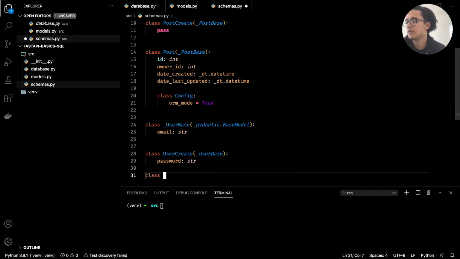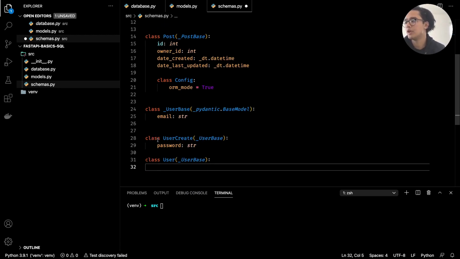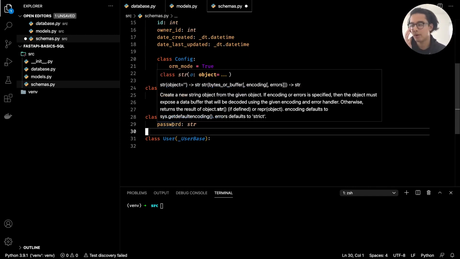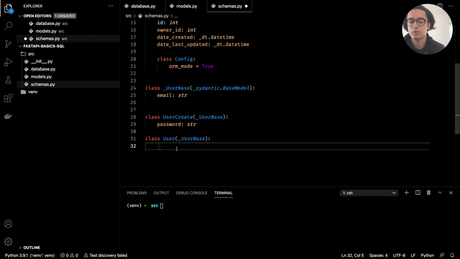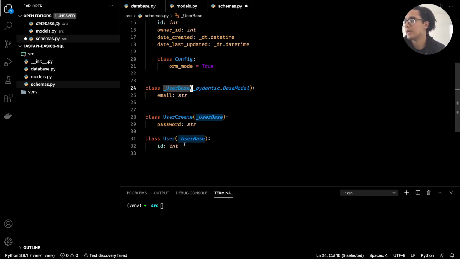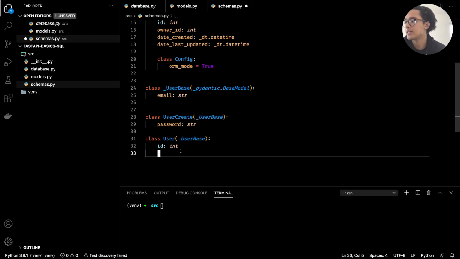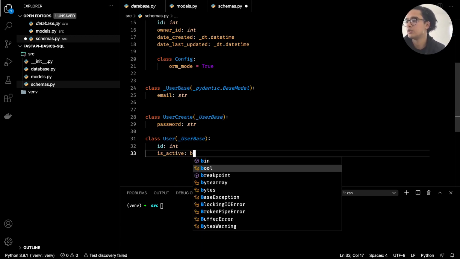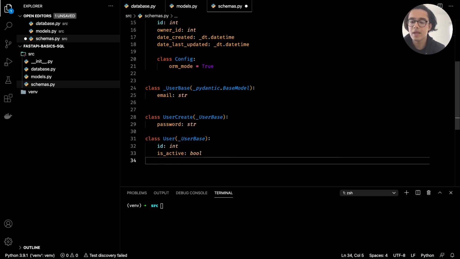And finally, we can do user, like just the read one, the one that we'll use for reading a user. And what we don't want is the password. We never want to return a password. We do, however, want to return the ID of the user, which will be an integer. We want to return the email, and that will automatically be in there as we're inheriting from user base. We want is active, which will be a Boolean. And finally, we want the post that the user's created.